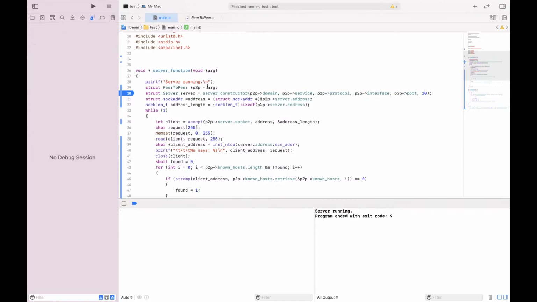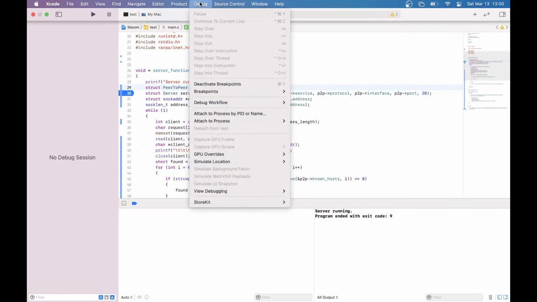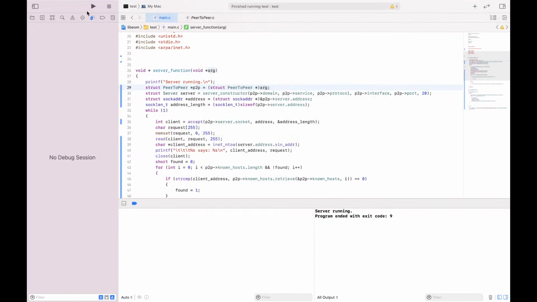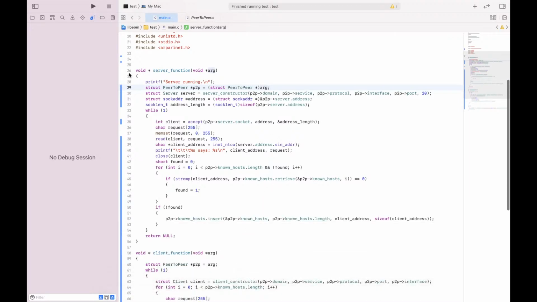All right, let's stop that. I don't think this will change it, but sometimes casting explicitly is what you want. Let's get rid of all of our breakpoints. That did not do it. Am I calling the server constructor in the correct order?